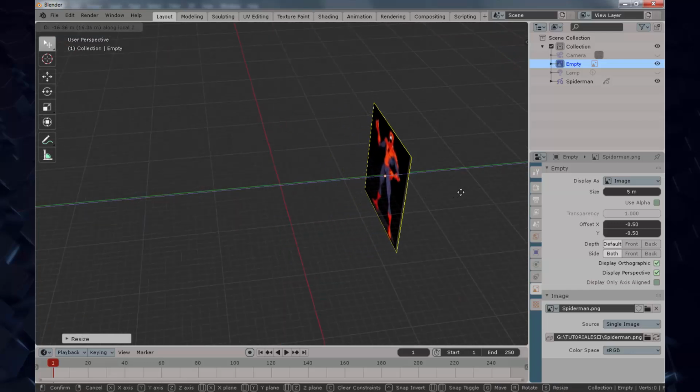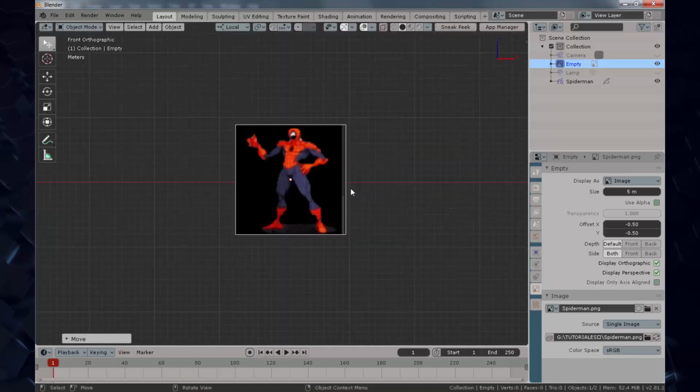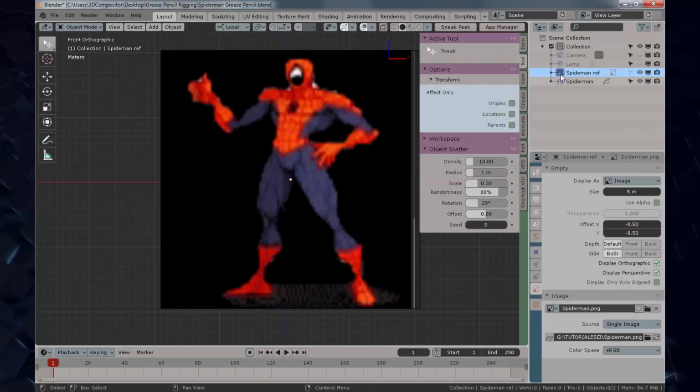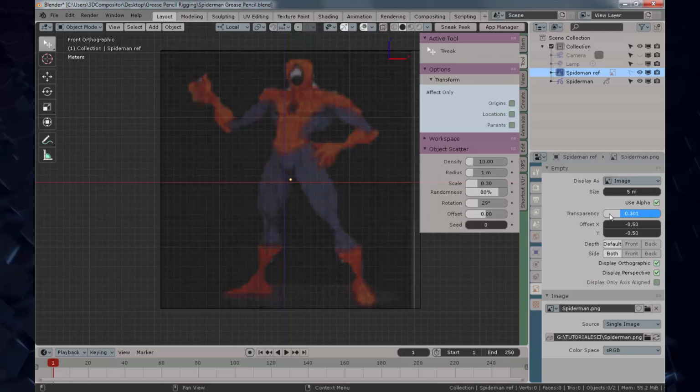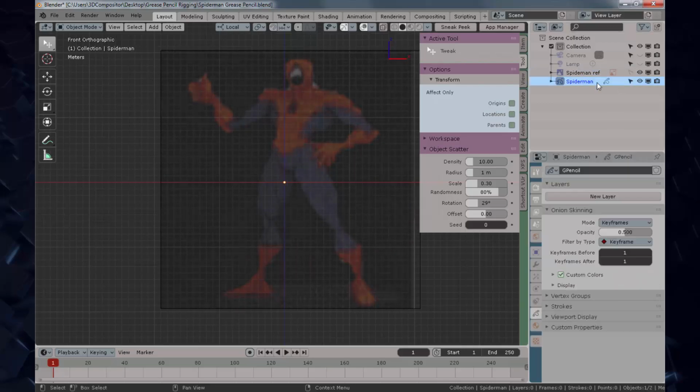So the second thing that we're going to do is to go into the image properties and then select use alpha, so that way we can drive the transparency, because right now it's not doing anything. So check use alpha and now drive the transparency and we're fine. So that's going to be our reference again to trace over a new grease pencil layer.